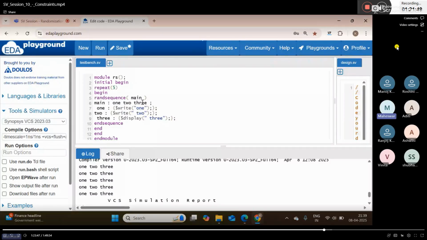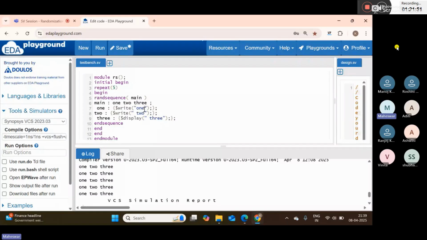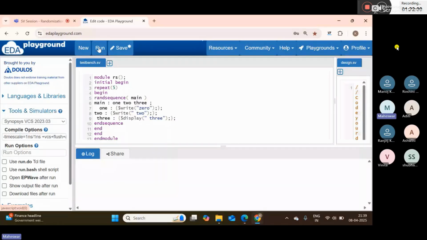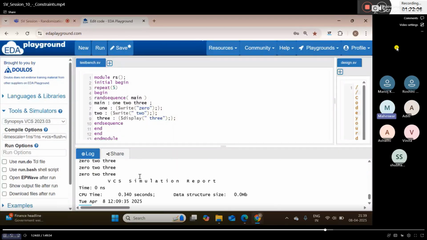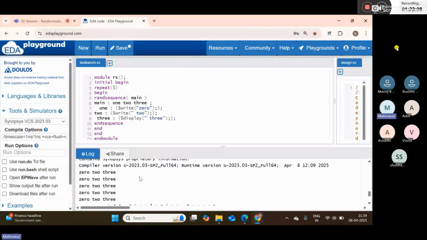Whatever is there in this, it will give that one. Here I'm writing 1 2 3. For example, here I write 0. Now you'll get 0 2 3. See, it's simply like that. If you want to write any sequence or something like that, it will be helpful.